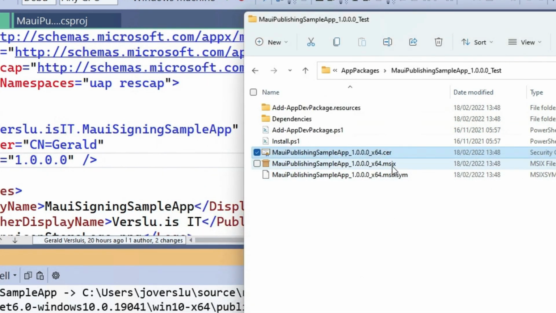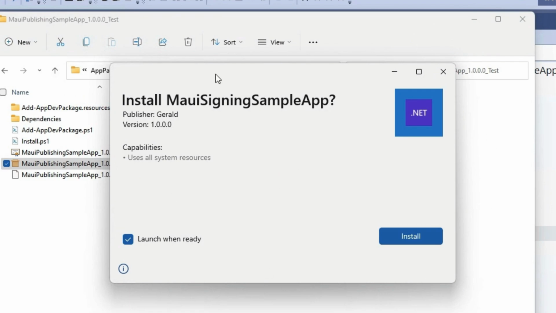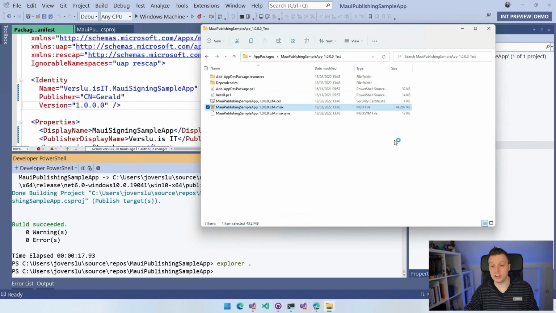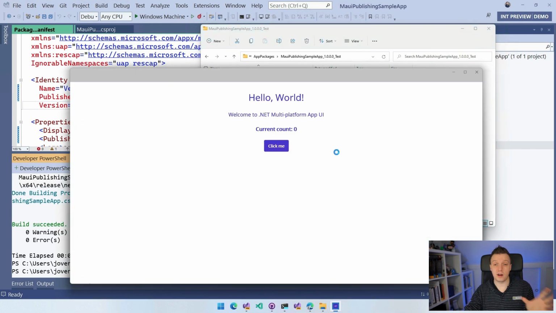So if we go back to the MSIX file now, you can see the warning went away, and we can now install this application, and actually it's going to launch when it's ready. So this is going to see if there are actually prerequisites that need to be installed. And there are not, so it's going to run the application. And here we have our .NET MAUI Windows application, which is now installed on the client machine. So that is how you do the side loading for your .NET MAUI Windows app.